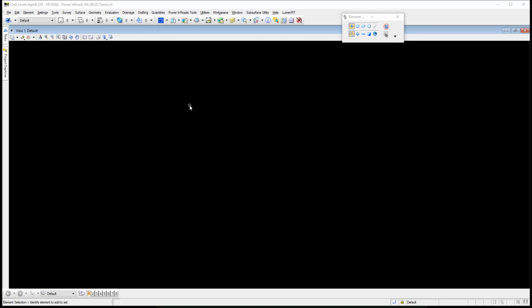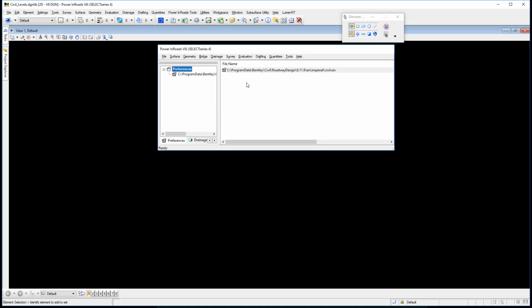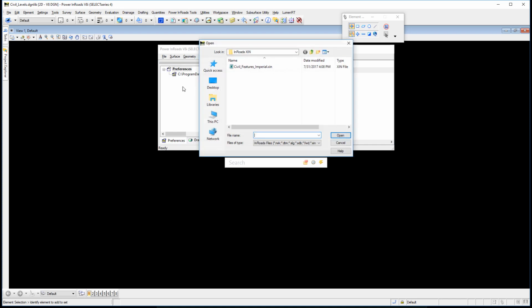The next step in our process is to make an element template input file for our template components. And so to do this, I'm going to right-click in Power InRoads and select to Explore Show Hide to open up the Explorer. Go to the Preferences tab, and we're going to open our XIN file. We'll open that and then cancel.